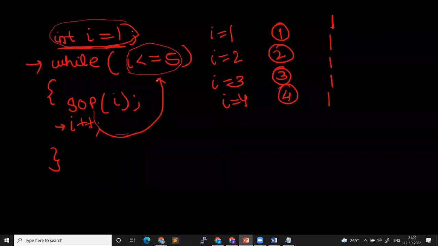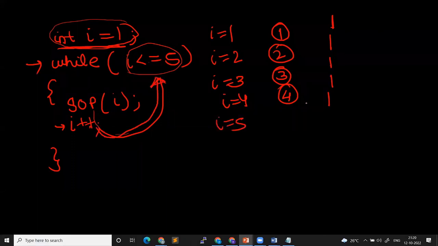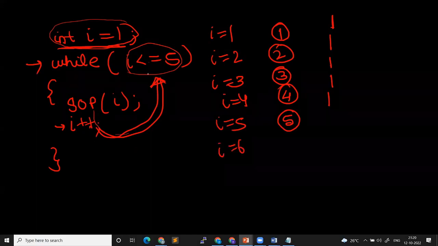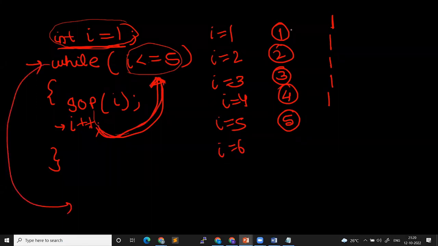Now I again go back to the condition check. Is 5 less than equal to 5? Yes. So I will enter, print the value of I, 5, and then I plus plus. That means the value of I will become 6. Okay. Now when I go to the condition check, 6 less than equal to 5 is false. So you will just come outside the while structure. Okay. So basically 1, 2, 3, 4, 5 will get printed. Okay. So this is how a very basic while loop is actually working.